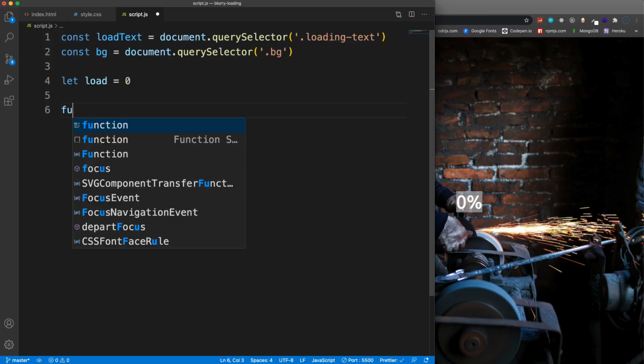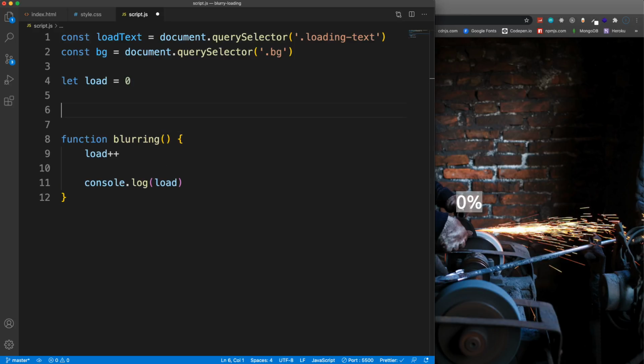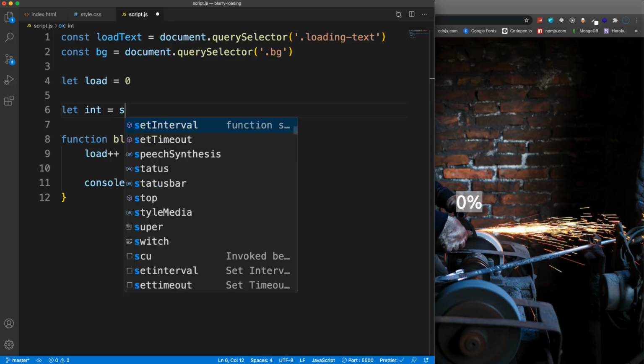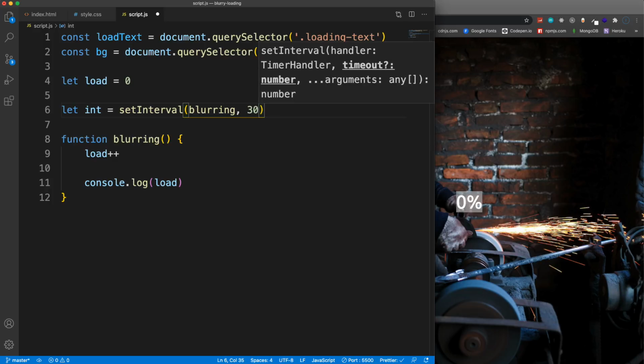And we're going to have a function here called blurring. And right now, I just want to take that load value and increment it by 1. And then I'm going to go ahead and just console log load. Now, the way we want to run this function is in an interval, and I want it to run every 30 milliseconds. So let's create a variable here called int. So we'll say let int and set this to setInterval. And the function we want to run is the blurring function, and let's say every 30 milliseconds.